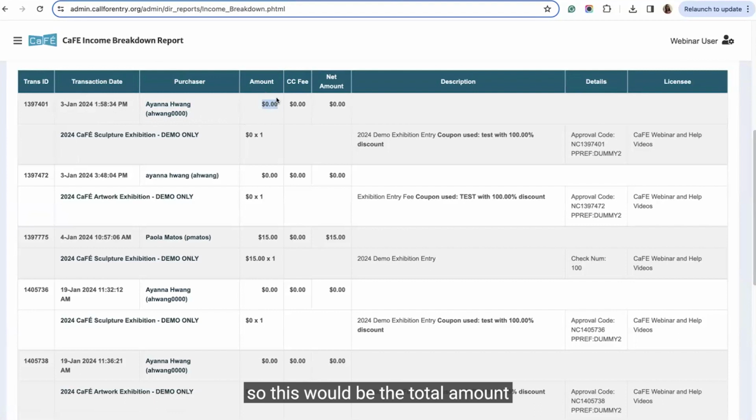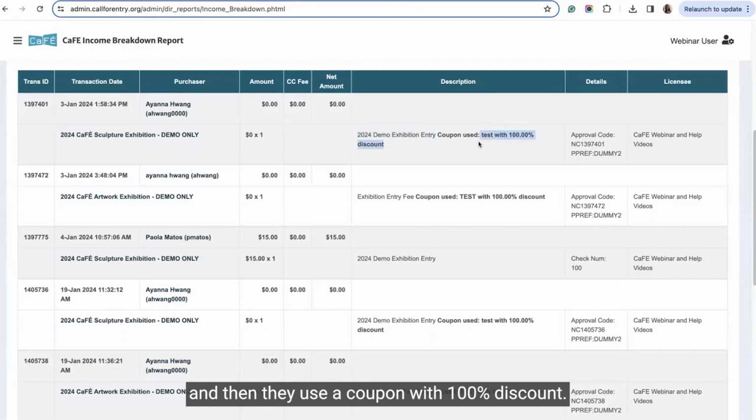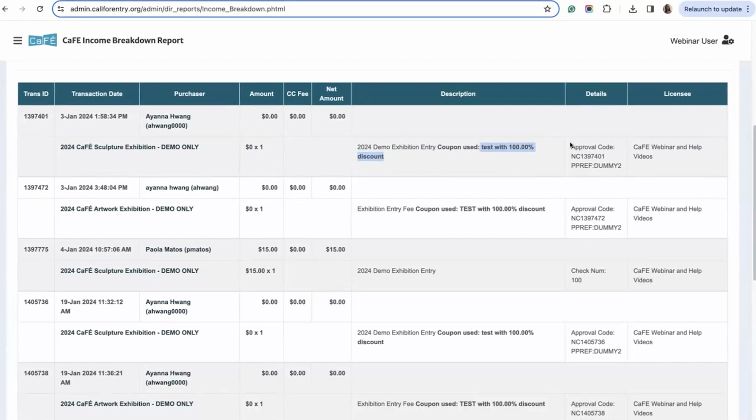Again, we have the amount. So this would be the total amount the artist paid. Then we have the credit card fee and the net amount. So this is showing by individual transaction the amount they paid, how much was taken out in that 3.25% credit card fee, and then the net amount that you would receive. The description will be listed for each of the products. So this is showing that for this particular call, we charged an entry fee, and this person selected the entry fee, and then they used a coupon with 100% discount, obviously, because this is a test submission.